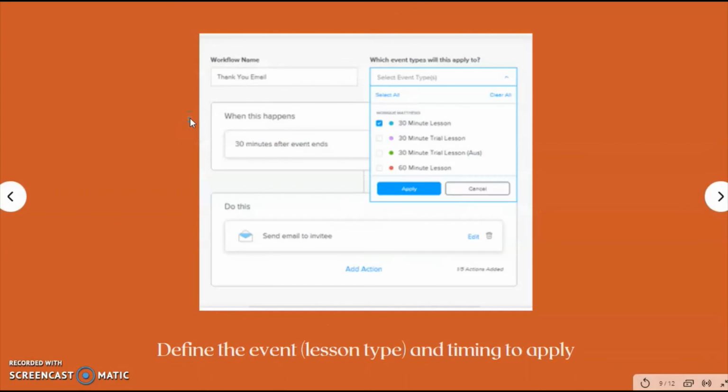So next, you just define the event, which lesson type that you want this workflow connected to, and you can modify the name and the timing of when this workflow is triggered. So is it after the event? Is it before the event? How long is the delay before sending this? And then you can customize your message.